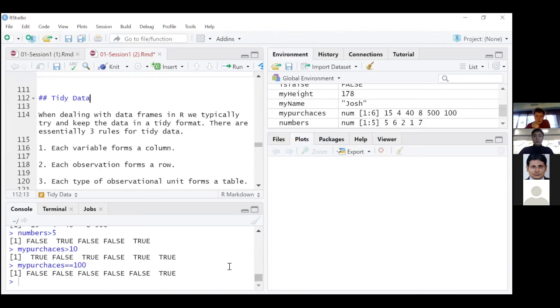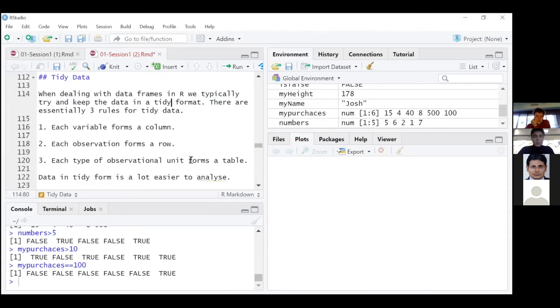Okay, so let's go on to the tidy data section. When dealing with data frames in R, we typically try and keep the data in a tidy format. If anyone's done a database subject, you'll know this as Ted Codd's third normal form. If you've got no idea what that means, don't worry. There are essentially 3 rules for tidy data. Each variable forms a column. When we take measurements, every variable has its own column. Every observation will have its own row. And every observational unit forms its own table.